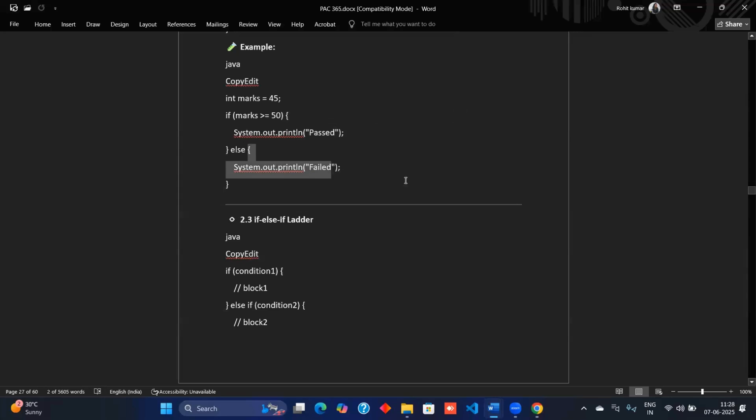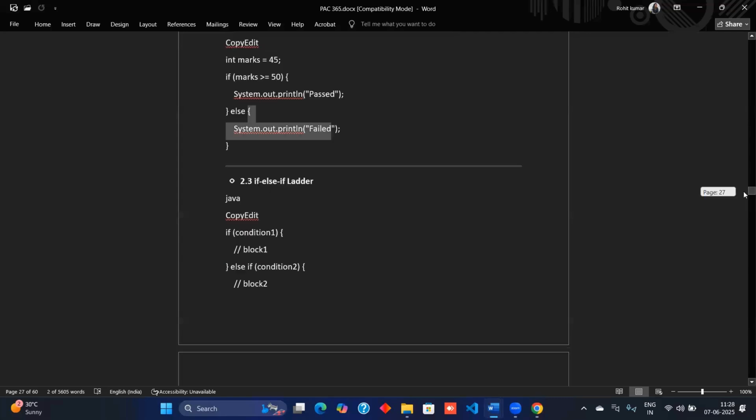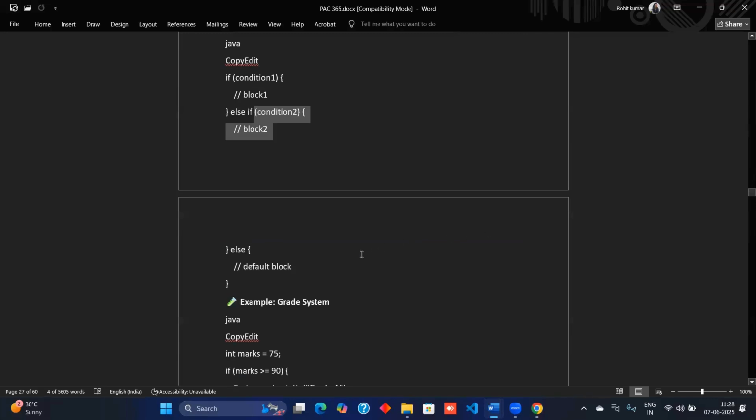Now coming to the if ladder. First there is condition 1. If this condition is true, then this block will be followed. Else, if this second condition is true, this block will be followed. There are three conditions here. If the first condition is true, the first block will be followed.